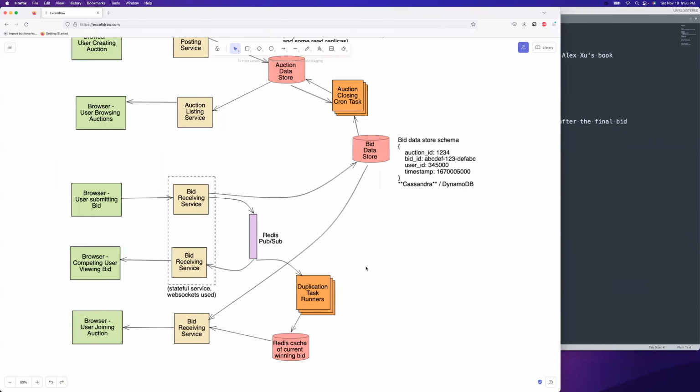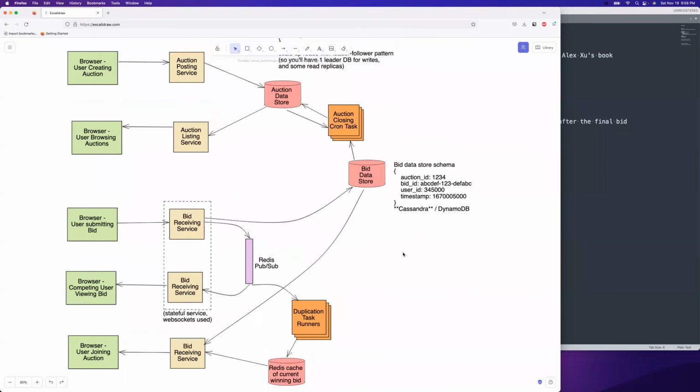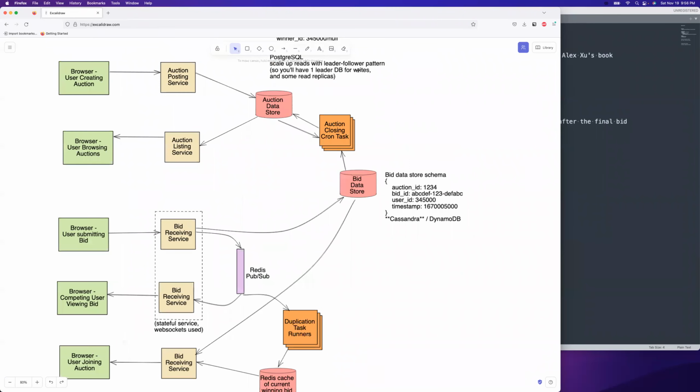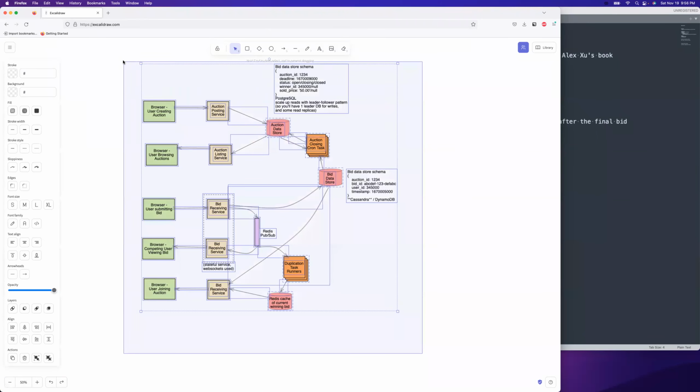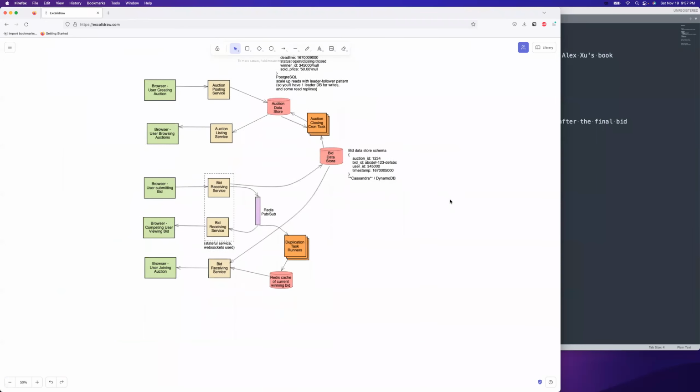Does that make sense? Understood. Thank you. Or was that good? Yeah, nice. Okay. All right. Yeah, let's go ahead and move on to the dynamic one now. So let's copy that.